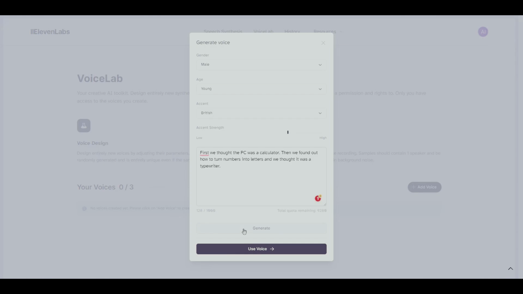So that was again another sample that we have. We can also generate some more. So if we click generate, we should have a different version.